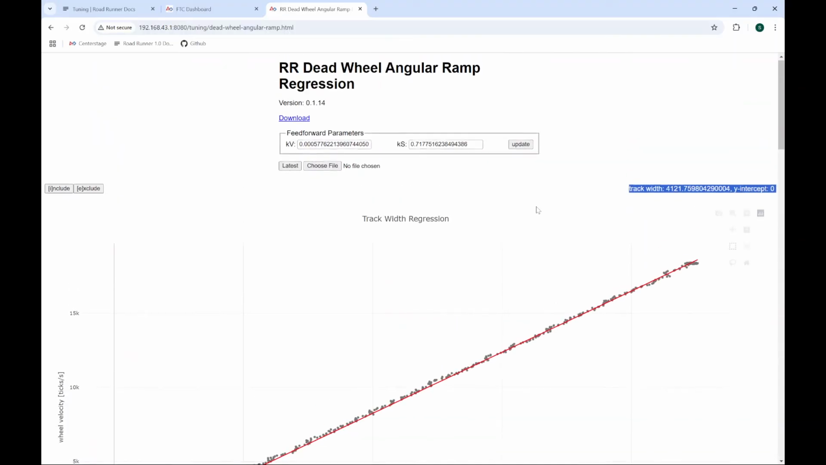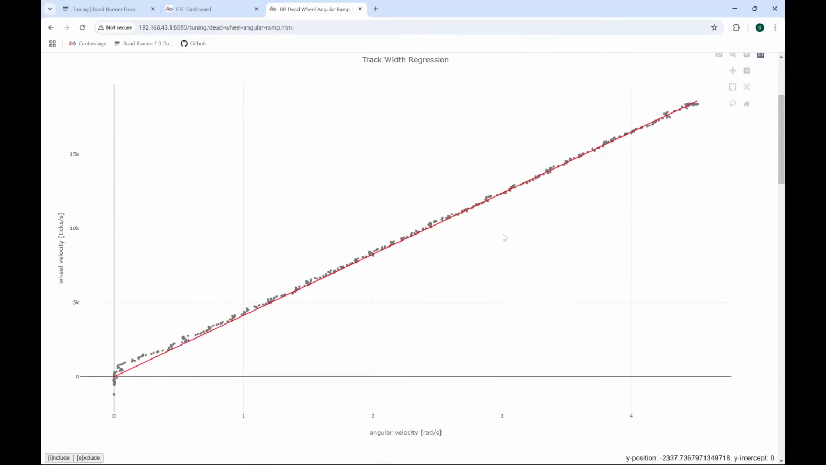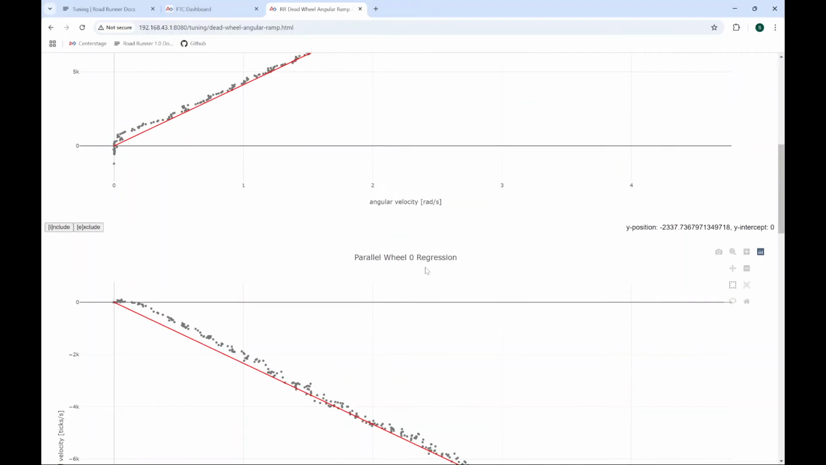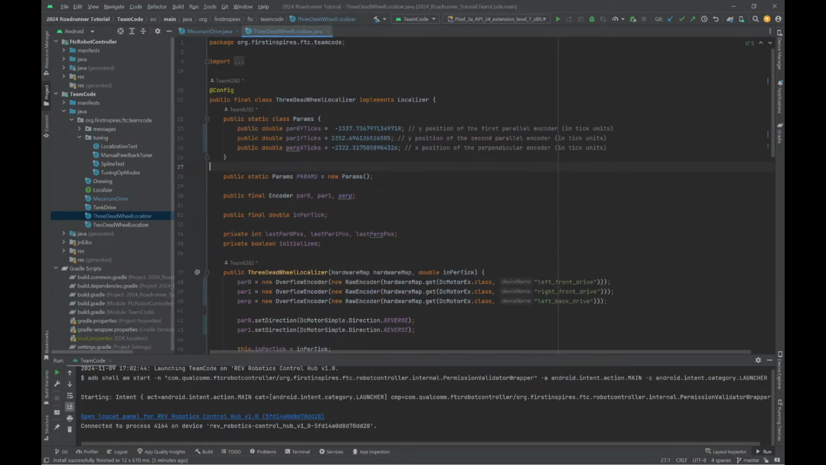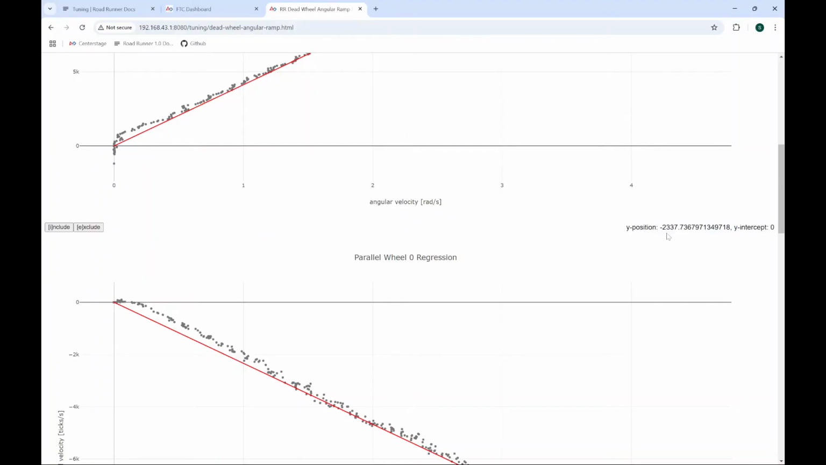And then scroll down on this page, this dead wheel angular ramp regression. Scrolling down, we see our parallel wheel 0, Y position. That gets copied into our dead wheel localizer. Parallel Y position here, 2337, negative.